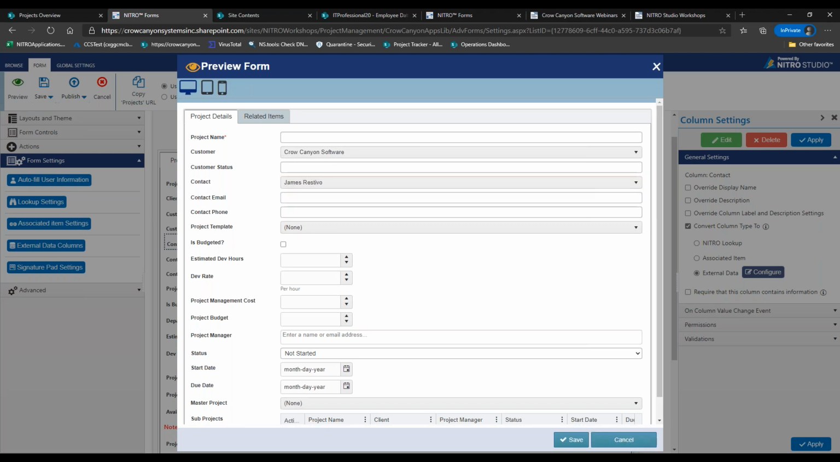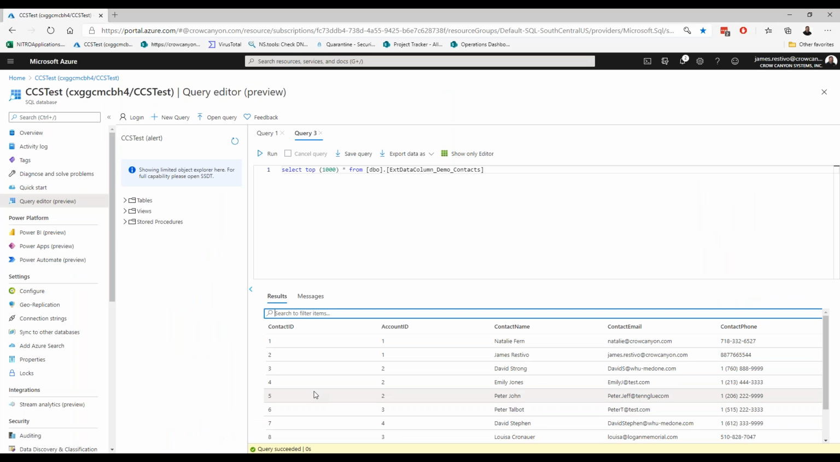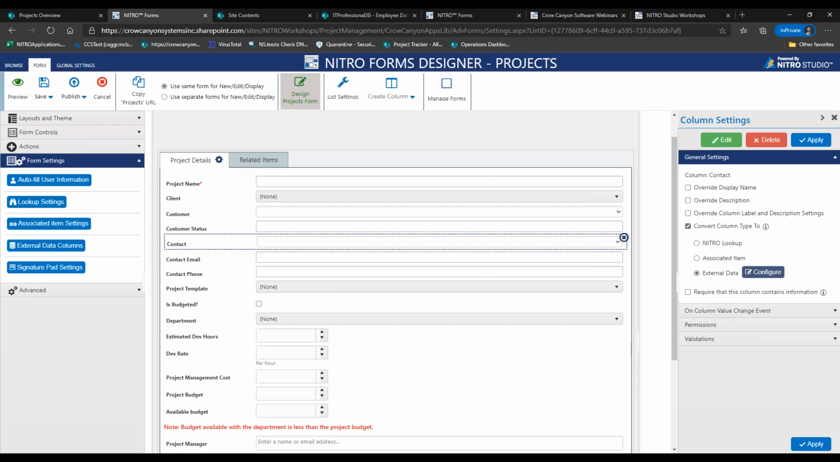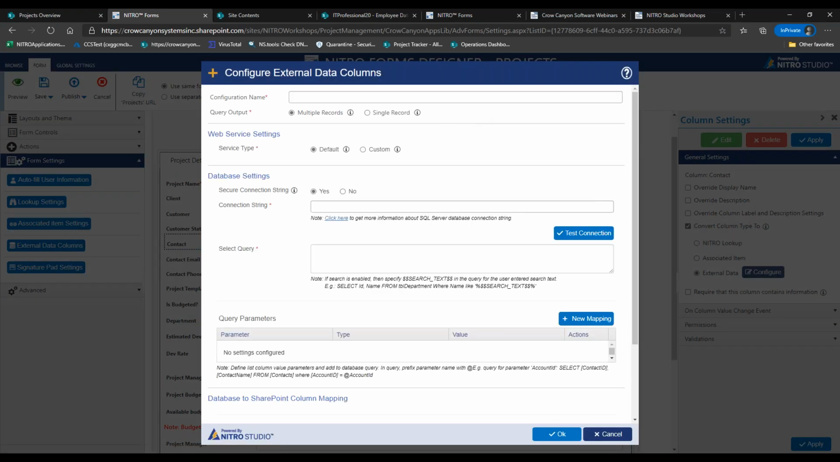But let's take it a step further. You want to get the contact email and phone number from that contact in your DB. And you can see that that information is available, email and phone. So we create another lookup here, create our configuration. And we're gonna get contacts, phone, and email. In this case, we're going to be pointing to a single record.